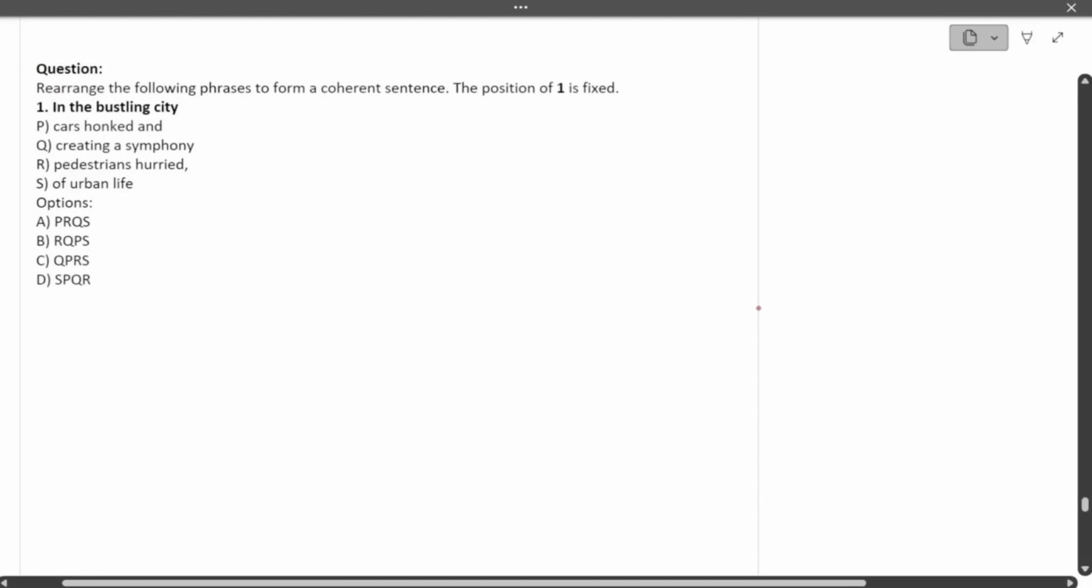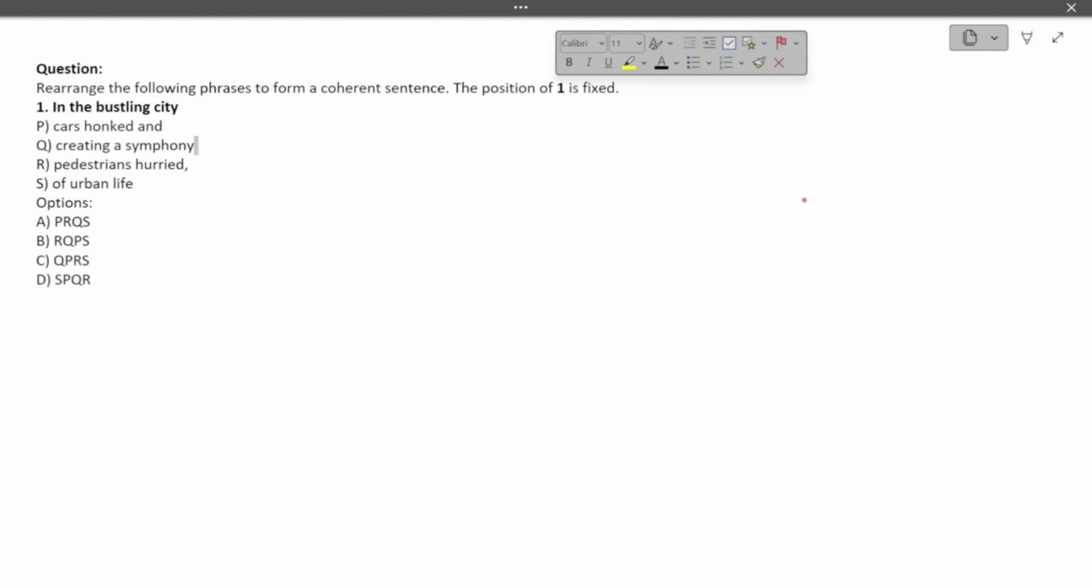Okay, let's see this question. Rearrange the following phrases to form a coherent sentence. The position of one is fixed. Guys, these kinds of questions are very important. What we have to do in these questions is, the first or the starting part of the sentence which is given to us will be fixed, and we have to find out the arrangement of the remaining parts.